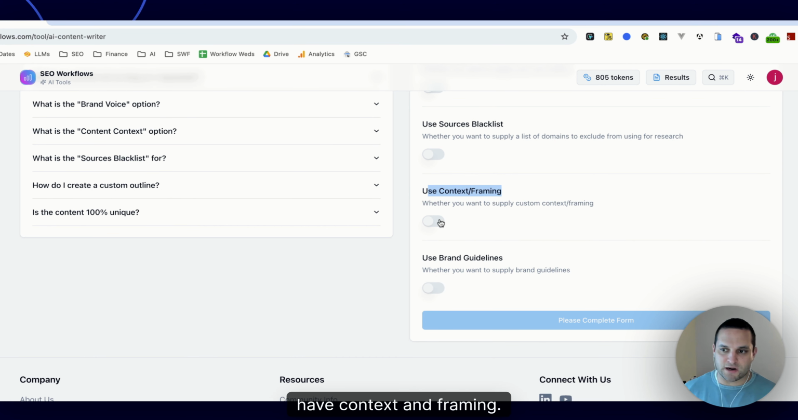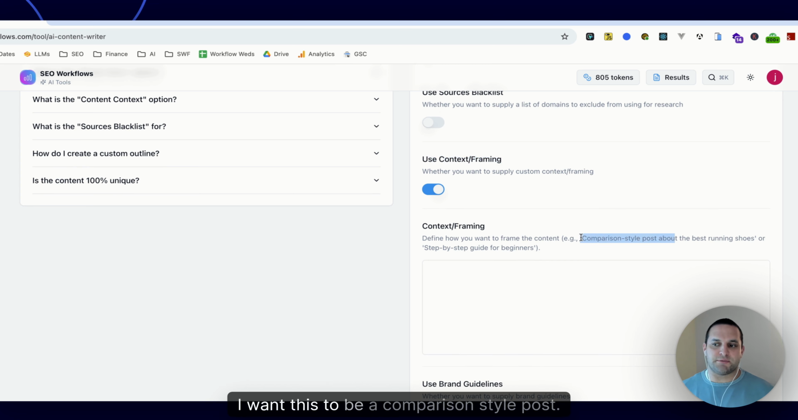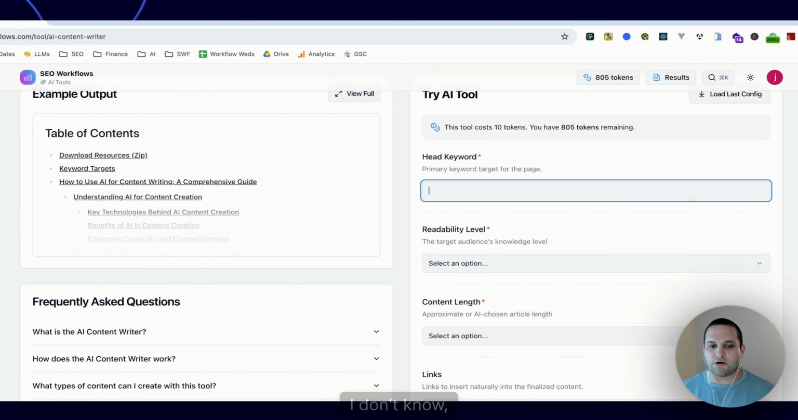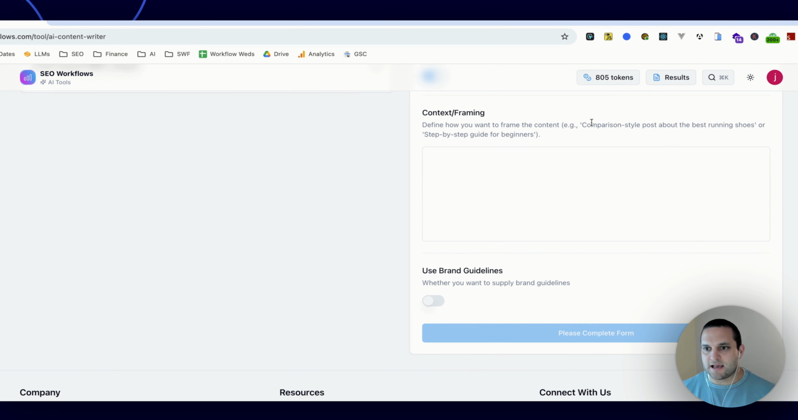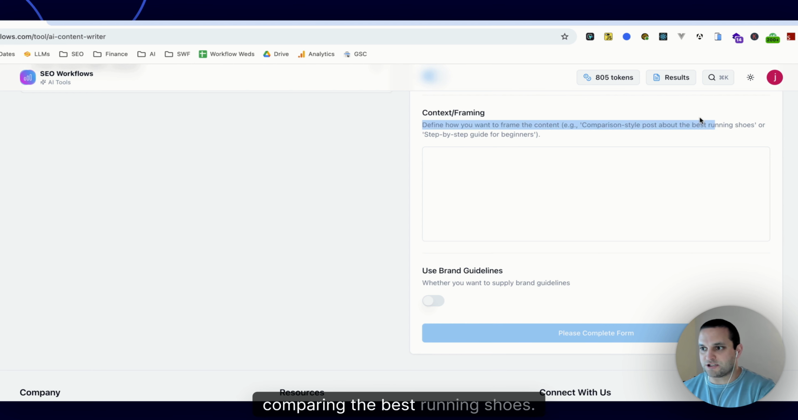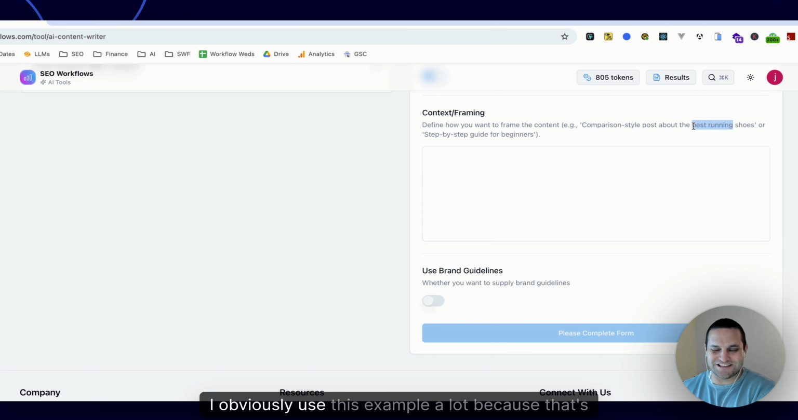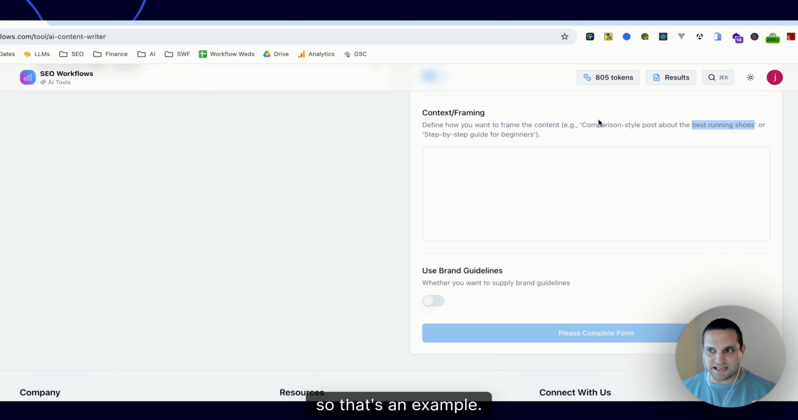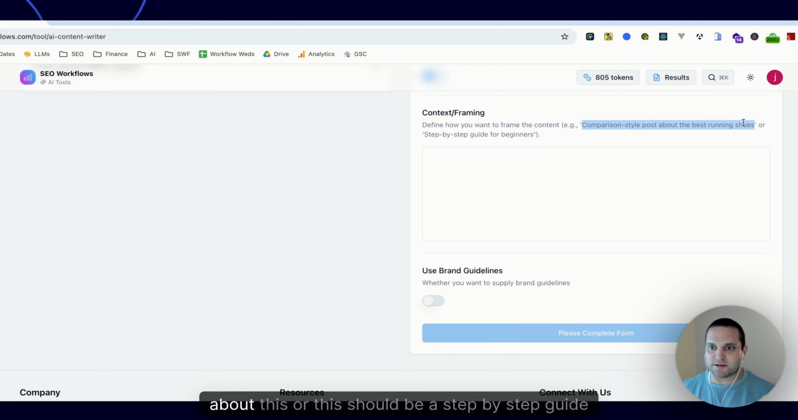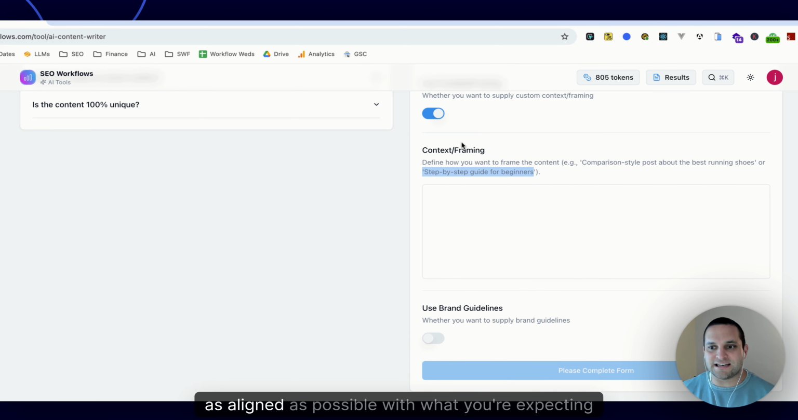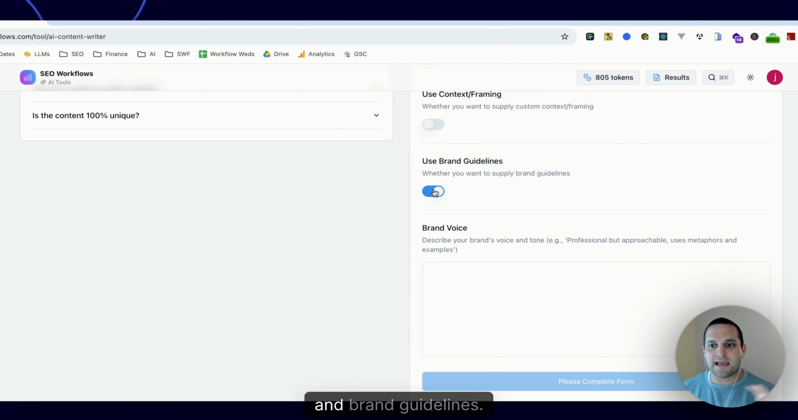You have context and framing. So this is something like, hey, I want this to be a comparison style post. So you might be like, hey, my topic is, I don't know, running shoes. And then it could be like, okay, I want a comparison style post where it's comparing the best running shoes. Oh, I obviously use this example a lot because that's actually the one I put right here as well. That's an example. You could say like, this is a comparison style post about this, or this should be a step-by-step guide to guide the AI and ensure that the final output is as aligned as possible with what you were expecting, and brand guidelines.